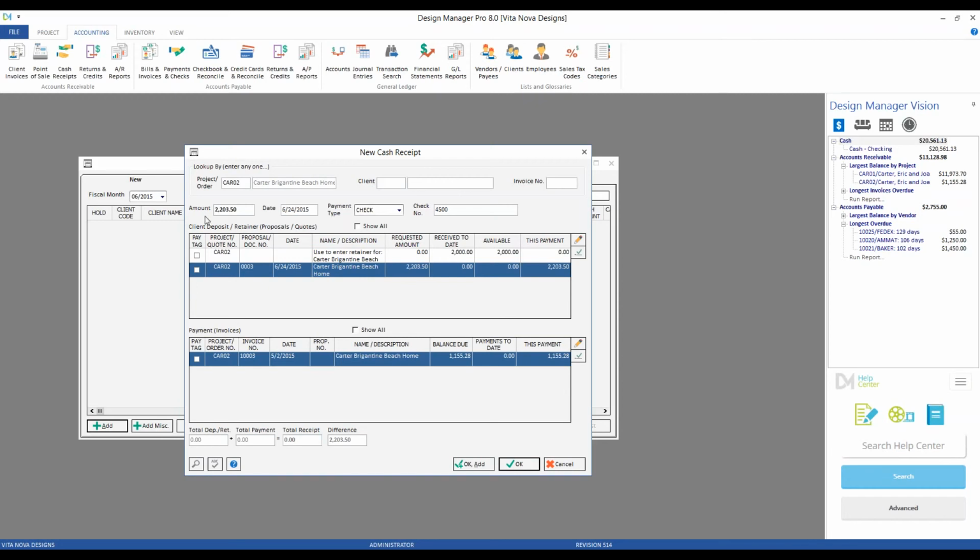So we can tell Design Manager our check is for a deposit on our proposal just by tagging or selecting it on the client deposit grid. When we do so, we can see our totals recalculate. So we have one deposit of $2203.50 for our proposal. No payments on invoices in our case right now. So our total receipt matches the amount of the check exactly with a difference of 0.